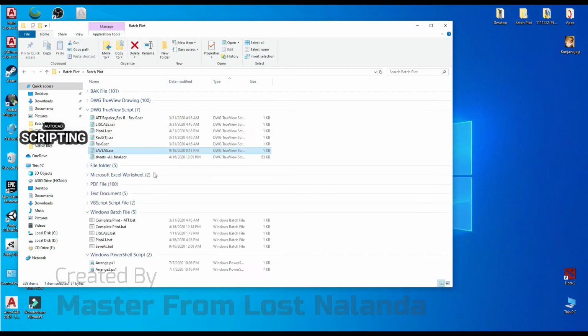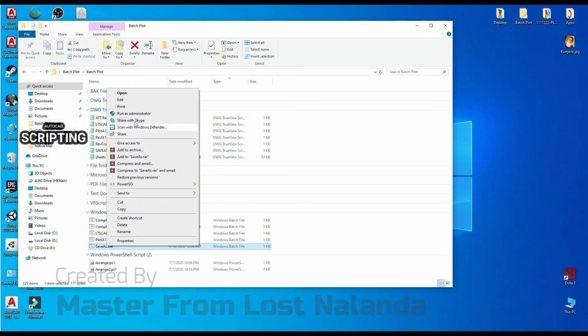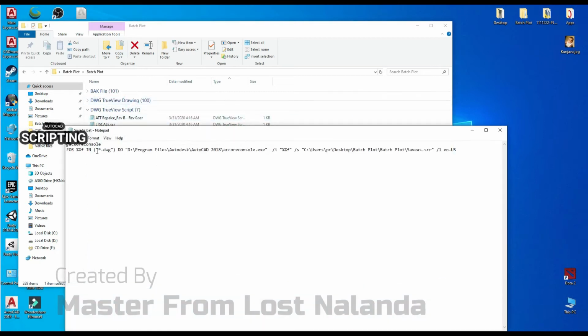The second part is the batch file. In the batch file we need to define what activity should happen if the file is available in a defined folder.